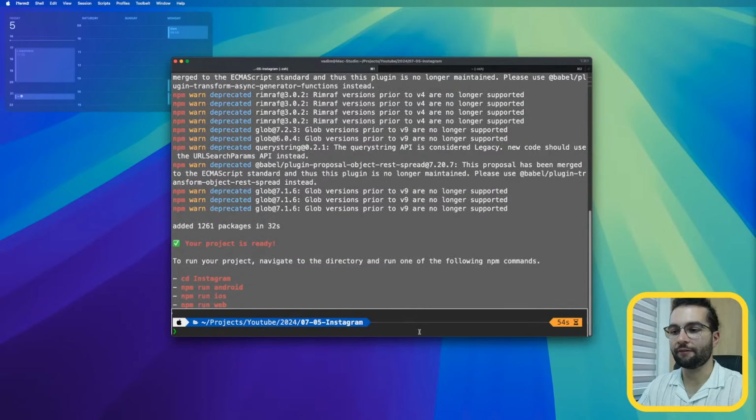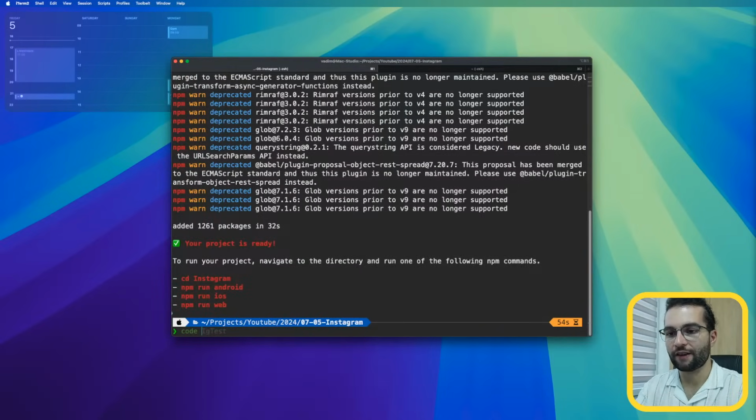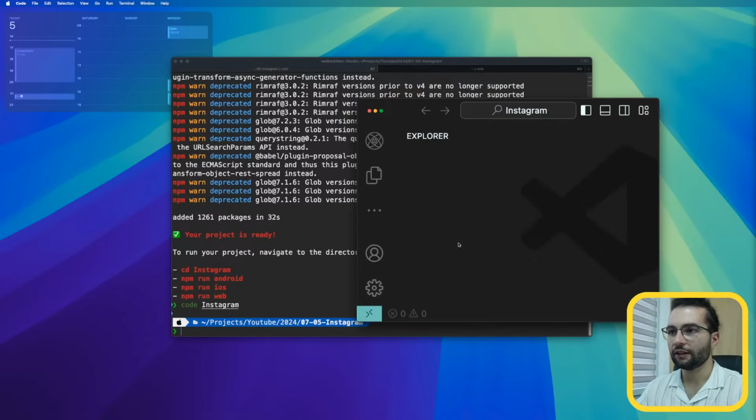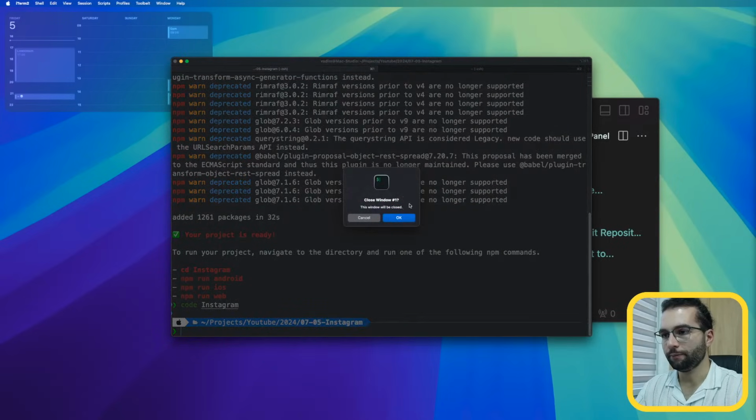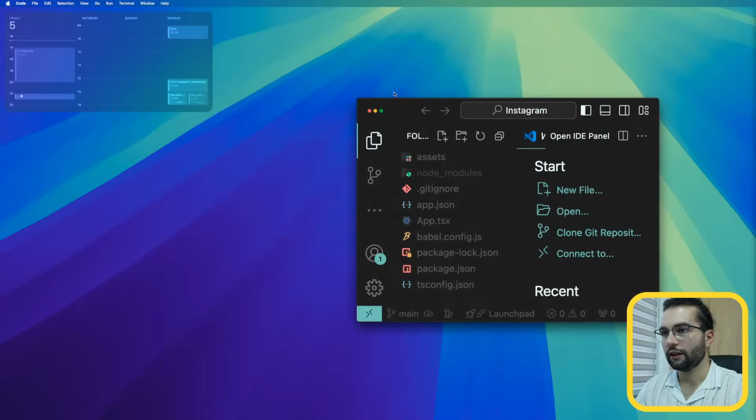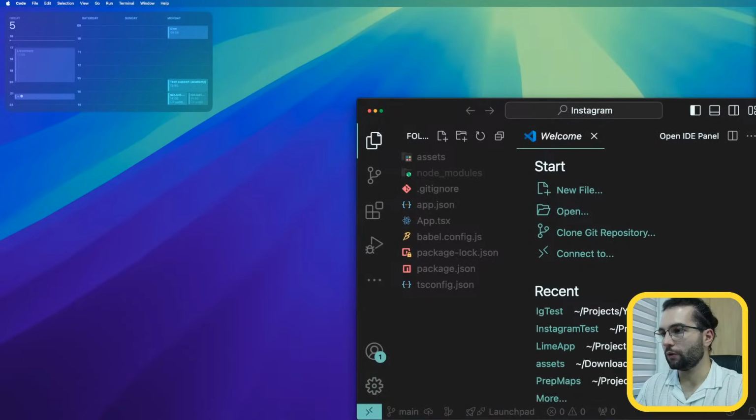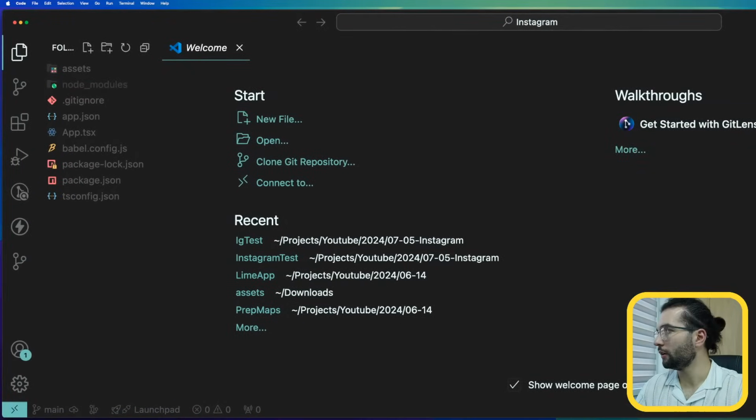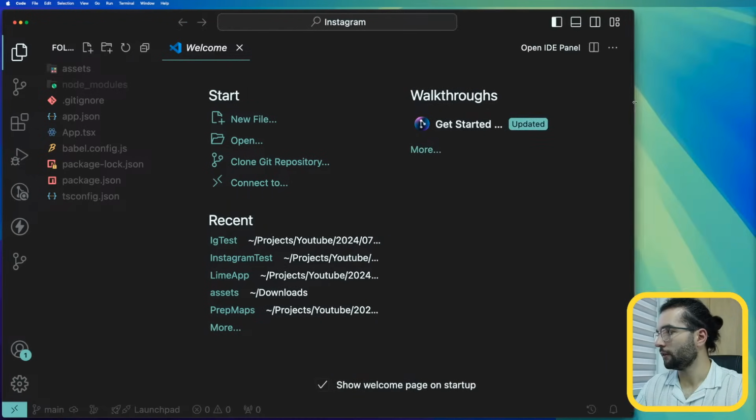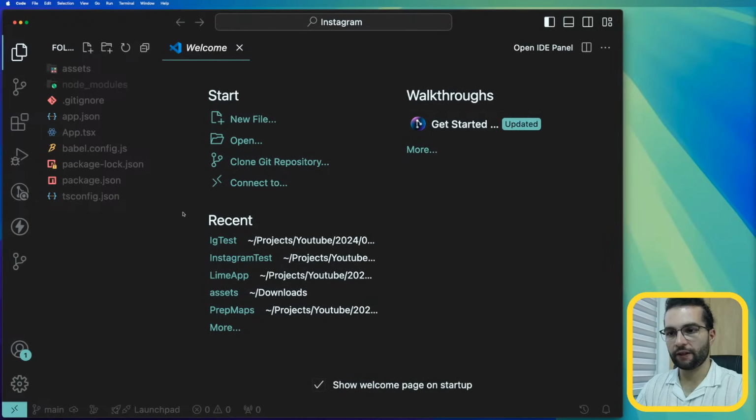Let's open it up in our editor of choice. In my case, that's Visual Studio Code. So I'm gonna simply say code and the name of our project, which is Instagram. This will open Visual Studio Code. I don't need the terminal anymore. I'm going to position this one so that you can see it better. Something like this. Before we jump into the files and folders, let's go ahead and open a terminal.